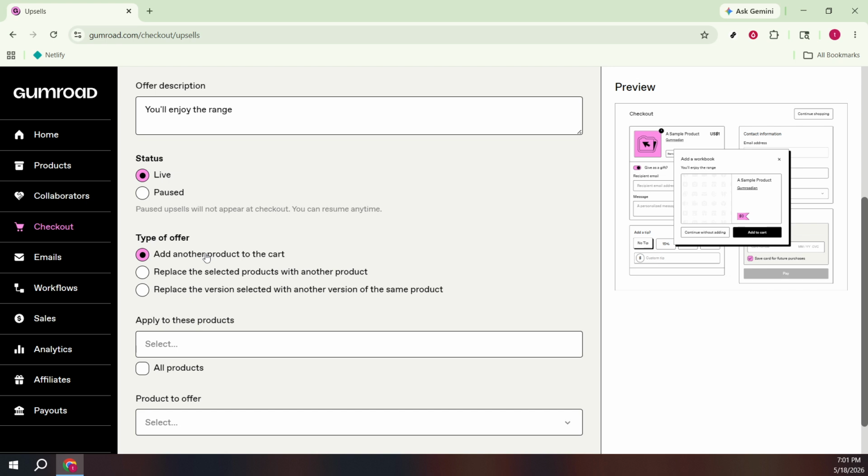If your goal is to swap what the customer already selected for a more suitable product, go with replace the selected products with another product. This is useful when you have a better fitting alternative.